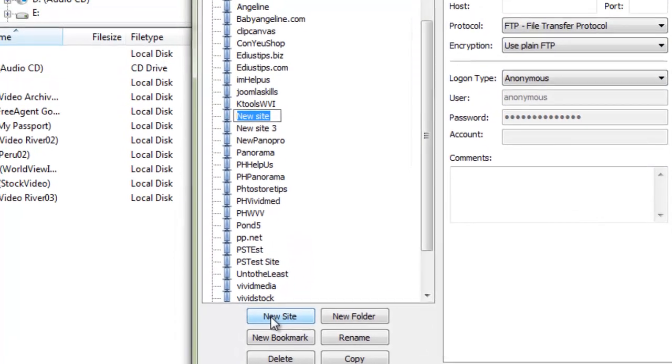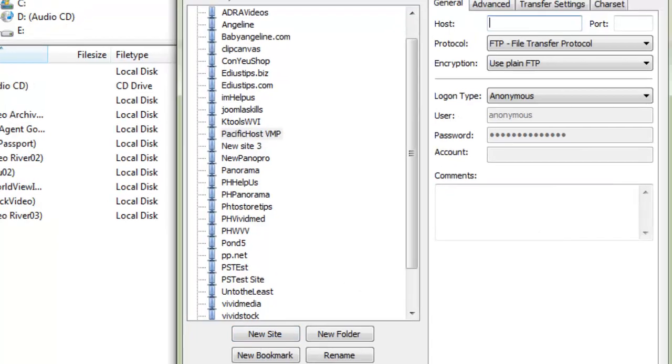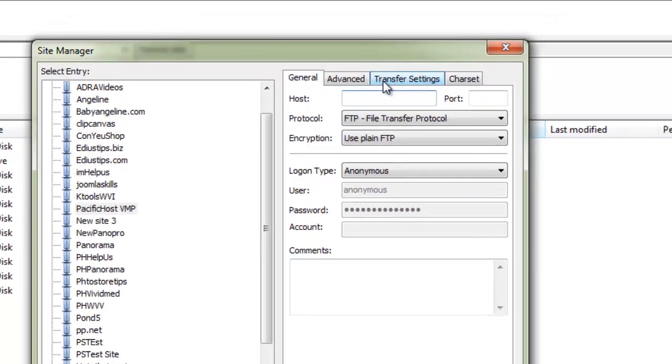Type in a name that will help you remember what account you're working with. I'll do something like Pacific Host and Vivid Media Productions. And then over here in the right-hand panel is where you enter your login information. Now, you can probably get away with just typing in your domain name here. Like I could go VividMediaProductions.com, and that will probably work.